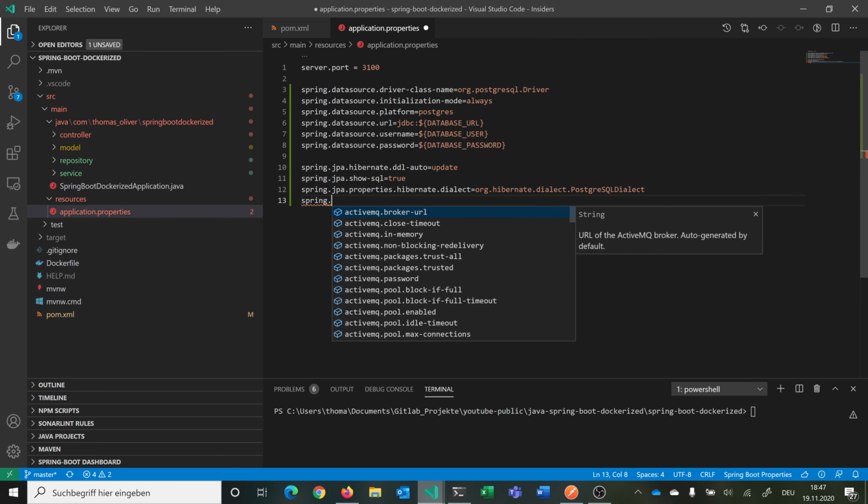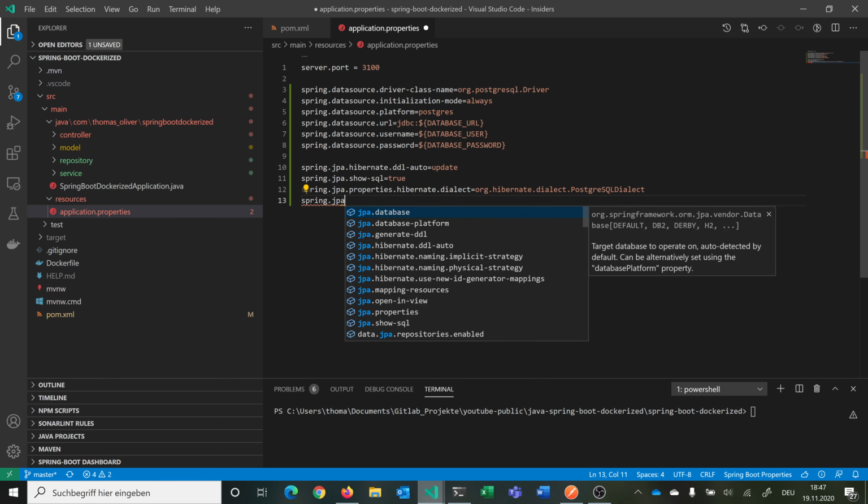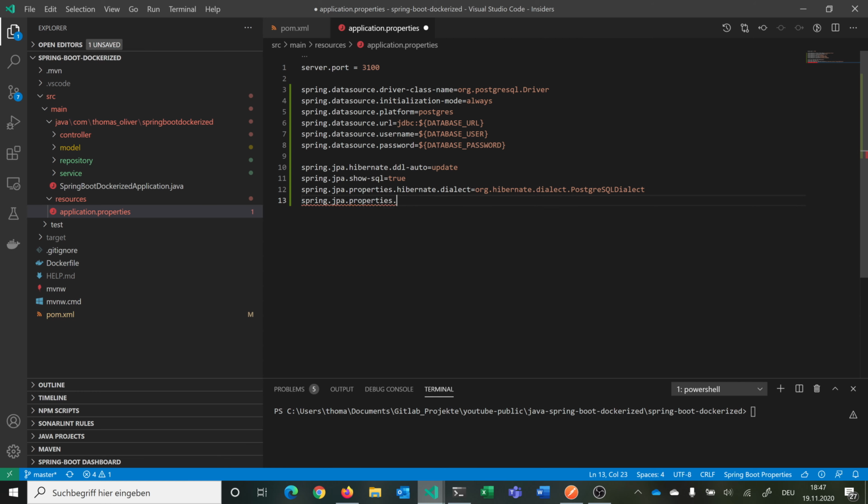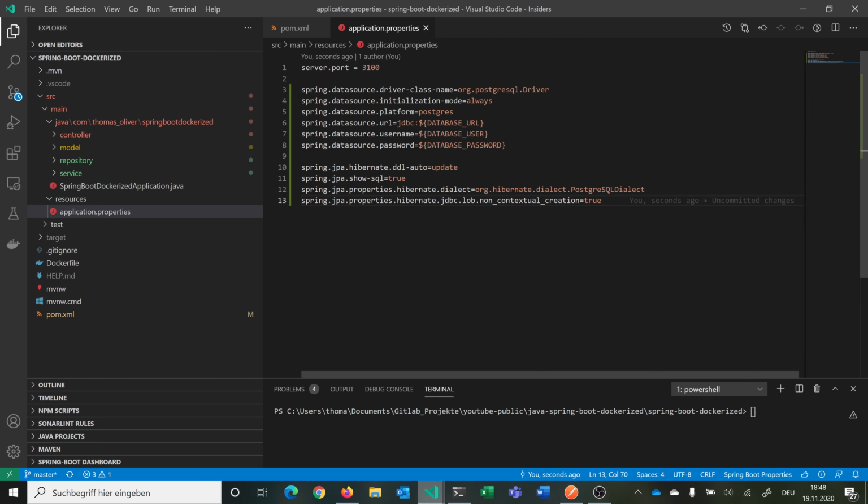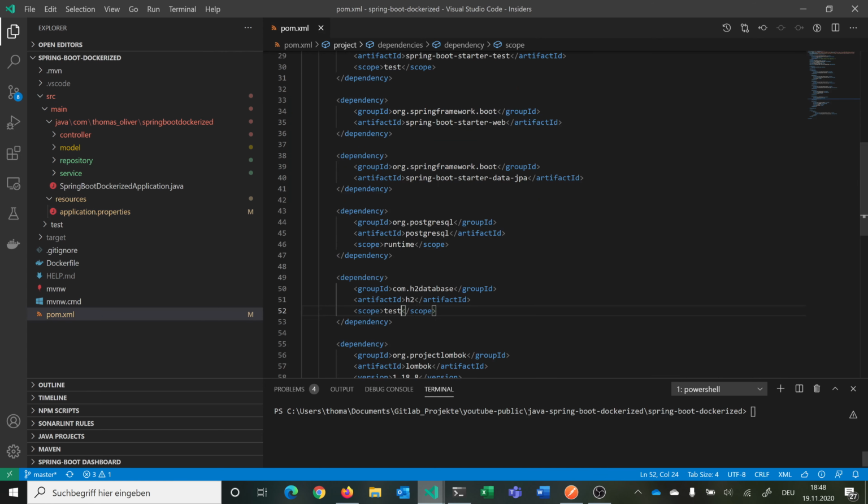And the last thing that we need to set is spring.jpa.properties.hibernate.jdbc.lob.non_contextual_creation, and we set this to true. And then we can just start to run our container.